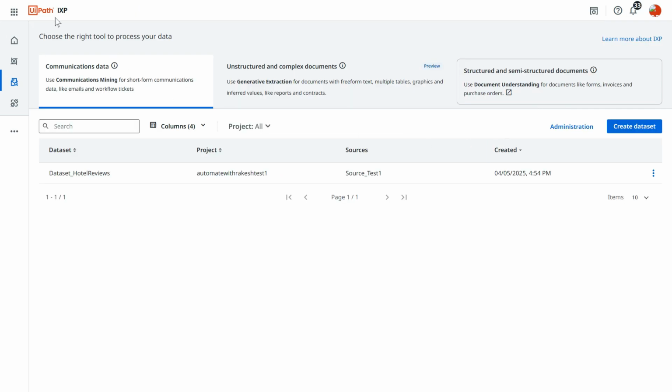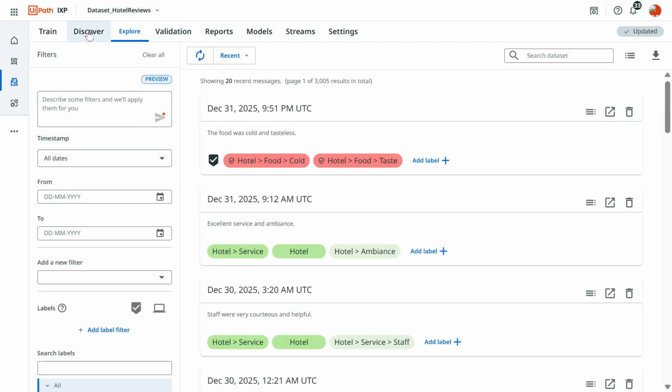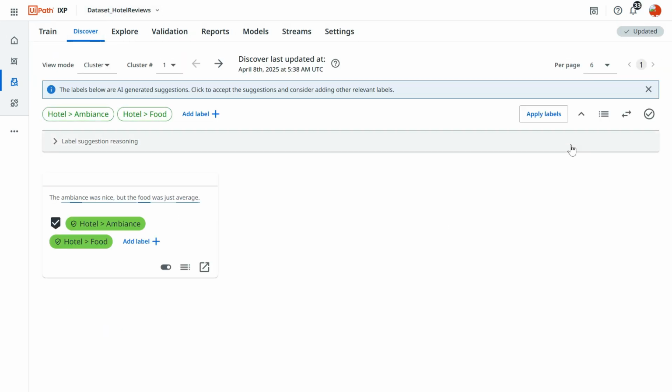After a while, I have come back to IXP. I'm opening the dataset, and then let's go to Discover and see. Now it has presented me a few more clusters. Okay, let's go through it. If you want to train them, you can do it.